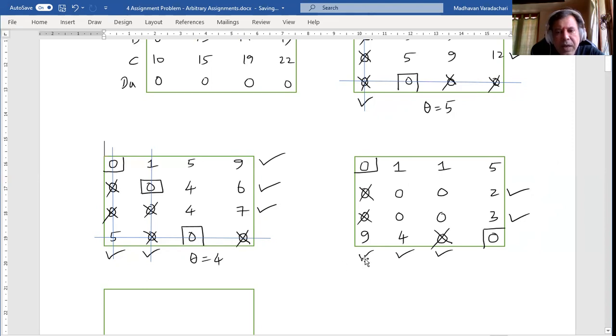If a column is ticked and if it has an assignment, tick the corresponding row. A column is ticked, no assignment. A column is ticked, no assignment. So no more ticking is possible. Now, once again, this row is ticked, has a 0, tick the corresponding column. Yes. No more ticking is possible.